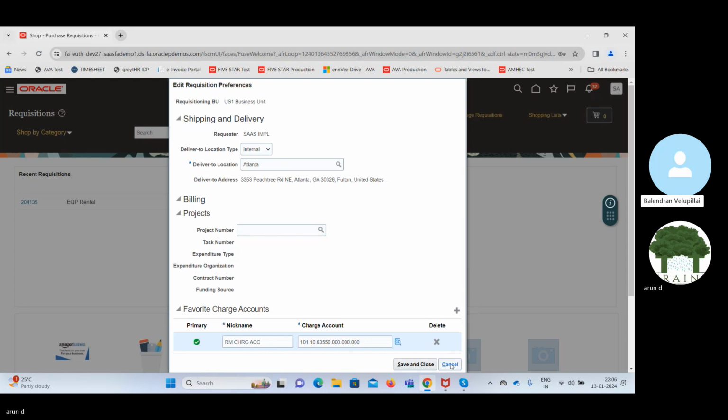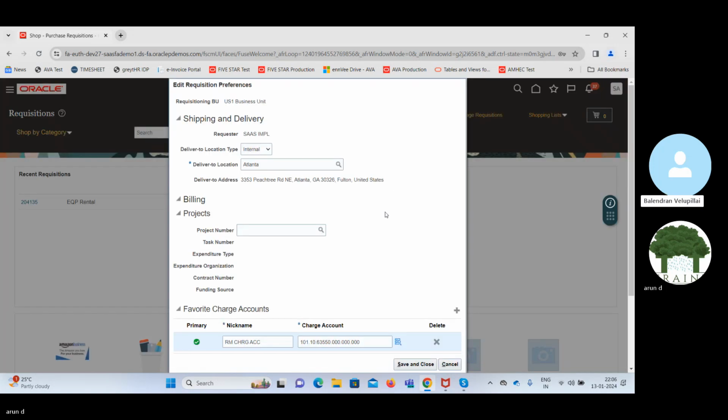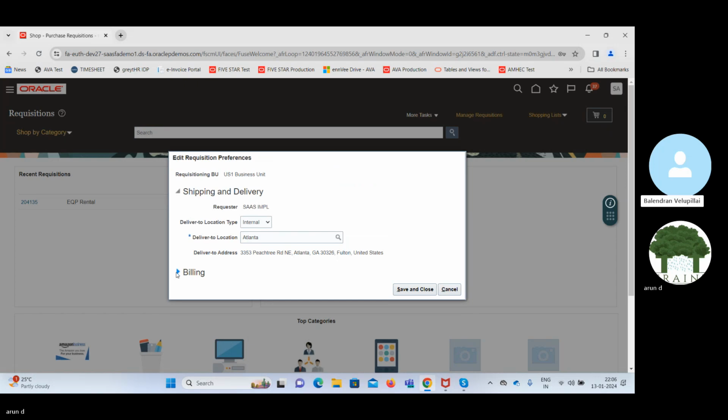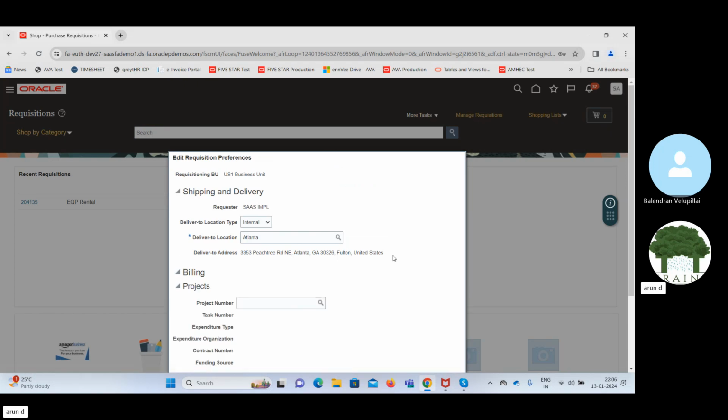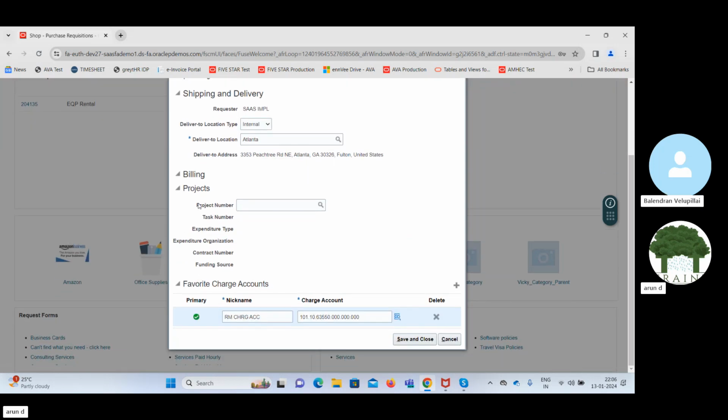Billing, what is there? Billing, one minute. Is that a preference? Billing means whatever the project information. Yes, under billing we will have this project information and the charge account that we are creating. Then that will flow to the invoice line level also. Correct.